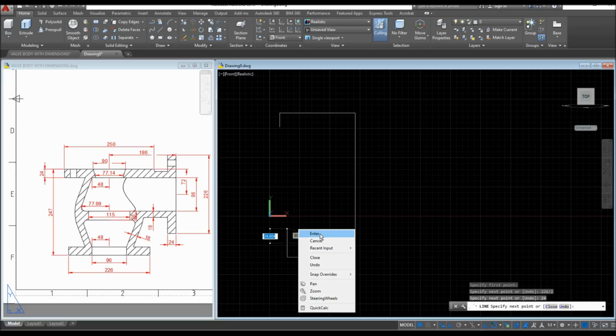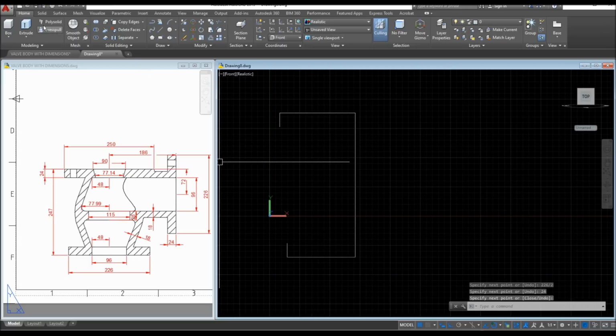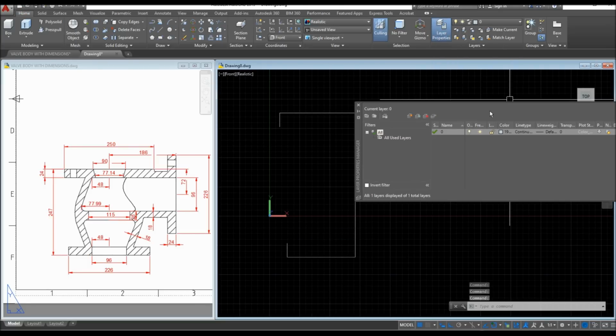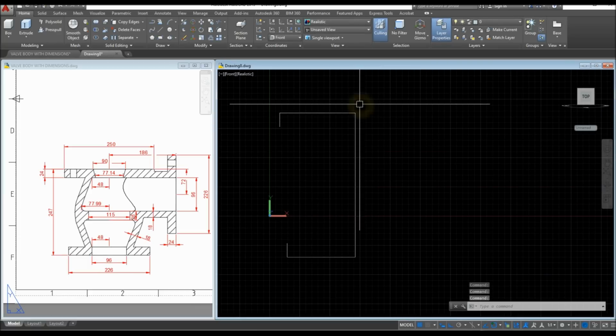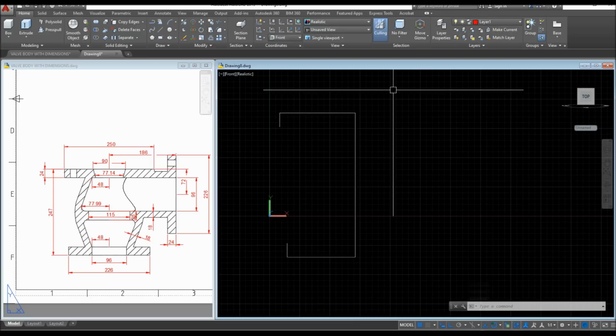Now I'm going to create another layer for construction line. So go to home and select layer properties. Click this new layer icon. Click the box and index color. I'm gonna select red. Click OK and close. Now make that red layer current. So I'm gonna draw construction lines.